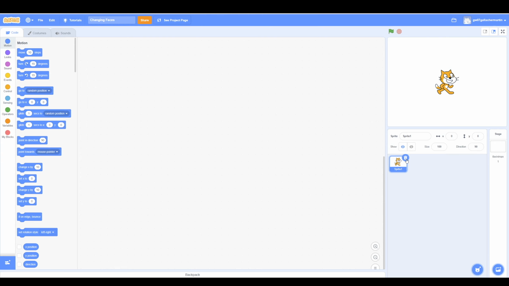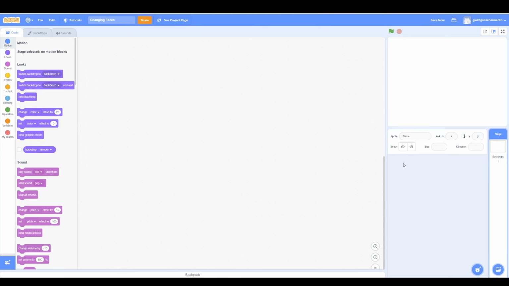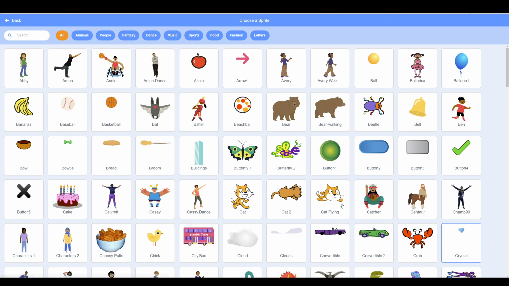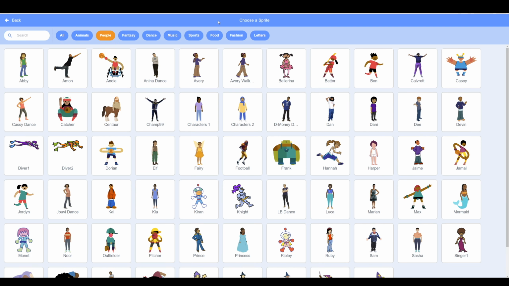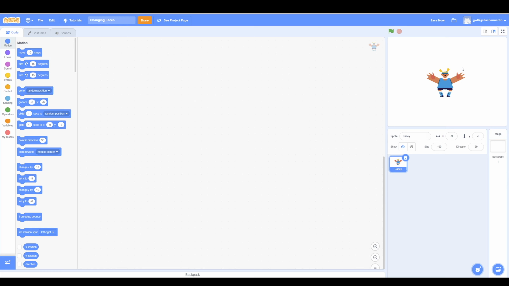We don't want the cat for this one, so I'm going to get rid of the cat, and we're going to add a sprite that's already in Scratch. So choose a sprite. I'm going to click people to narrow it down to people. You can choose whatever one you want. I'm going to go for Casey up here. So I want 6 of these.